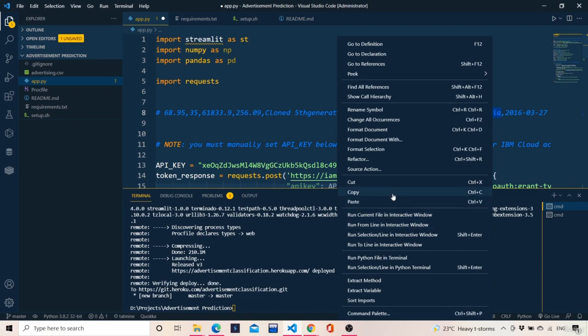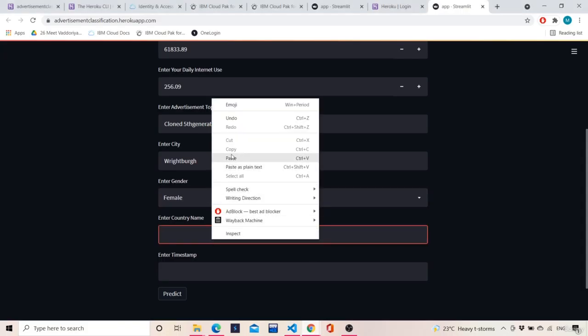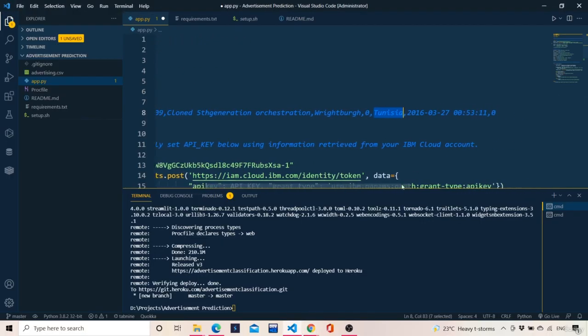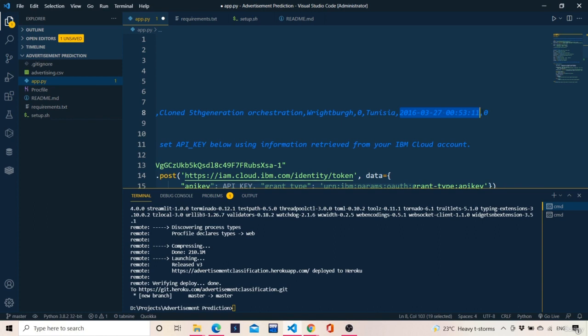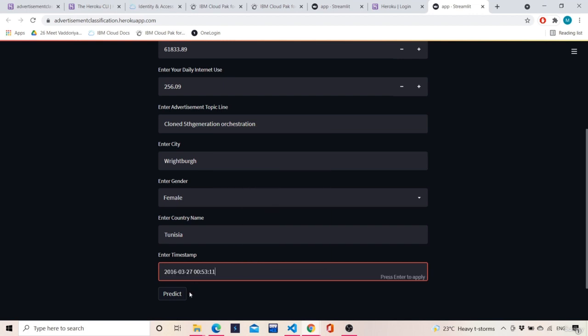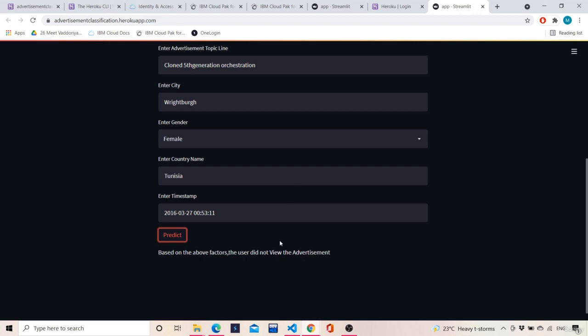Tunisia, copy and paste. Timestamp was not required that much. You could have omitted this in the IBM Watson part, but it's fine. Paste, and then when you hit predict, yep, we get the result: based on the above factors, the user did not view the advertisement.